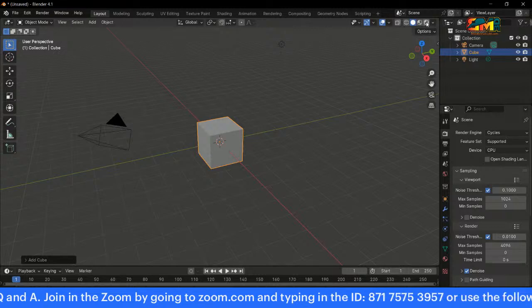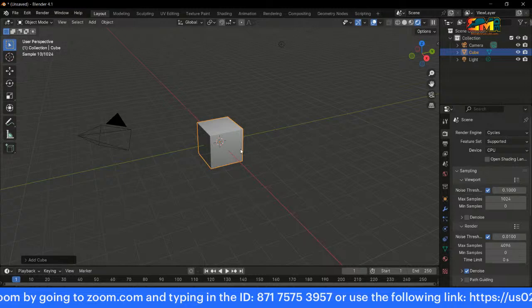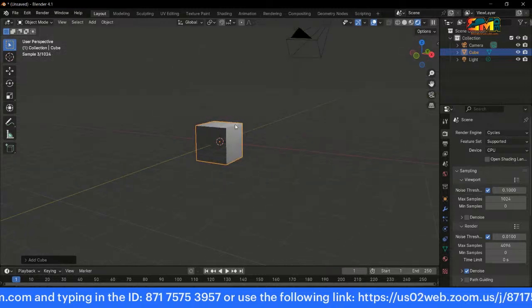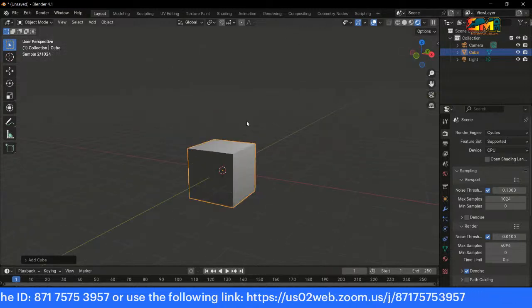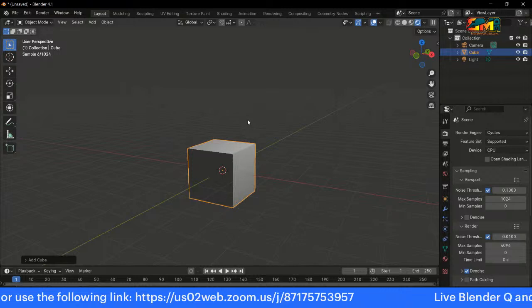So next, what I recommend for more realistic lighting is to use a sky texture HDRI.